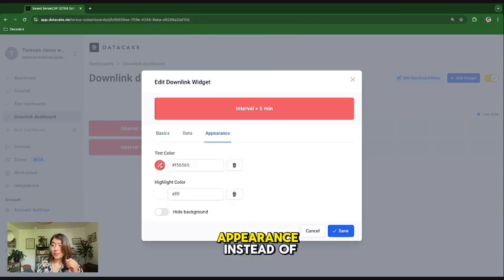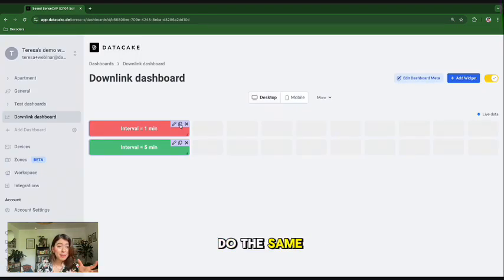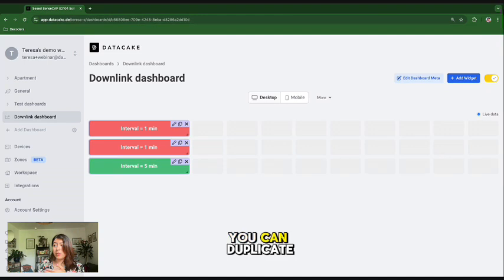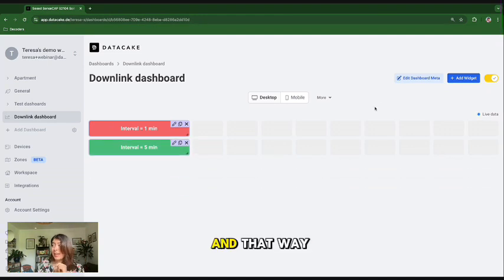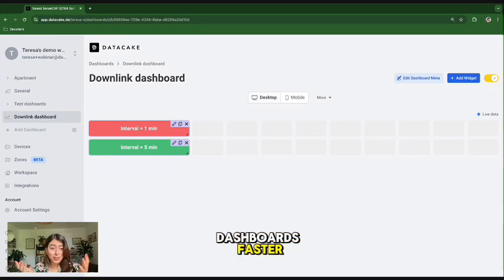And under appearance, instead of being red, I'm gonna tint it green, and I'm gonna save it. And you can do the same for all intervals if you want. You can duplicate these and modify the configurations, and that way you can create dashboards faster.